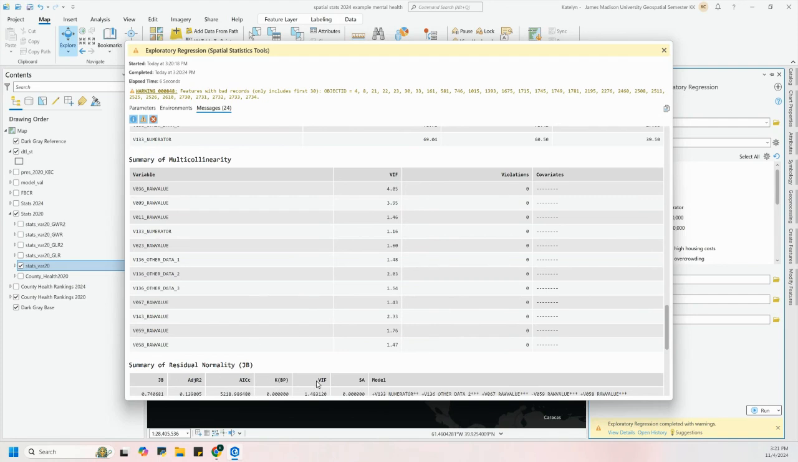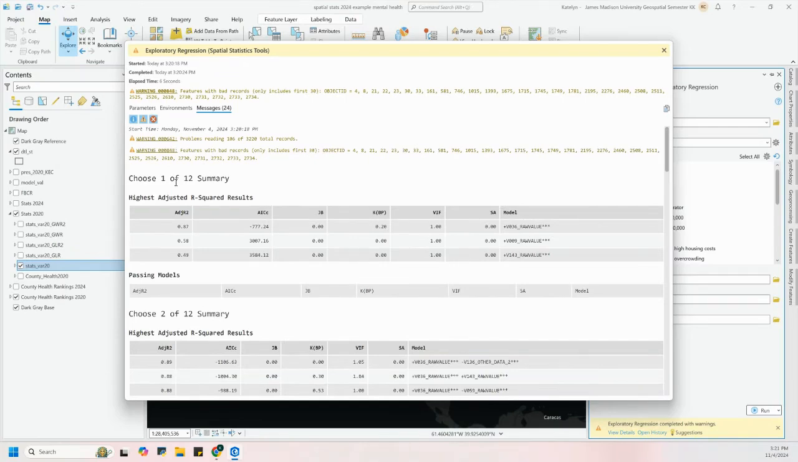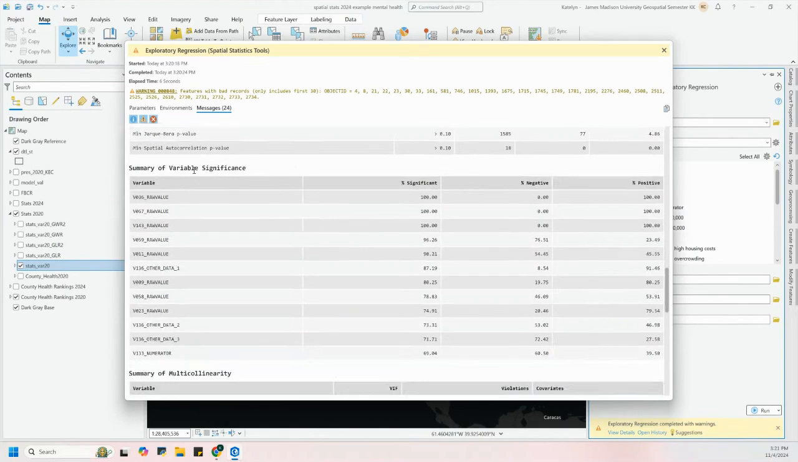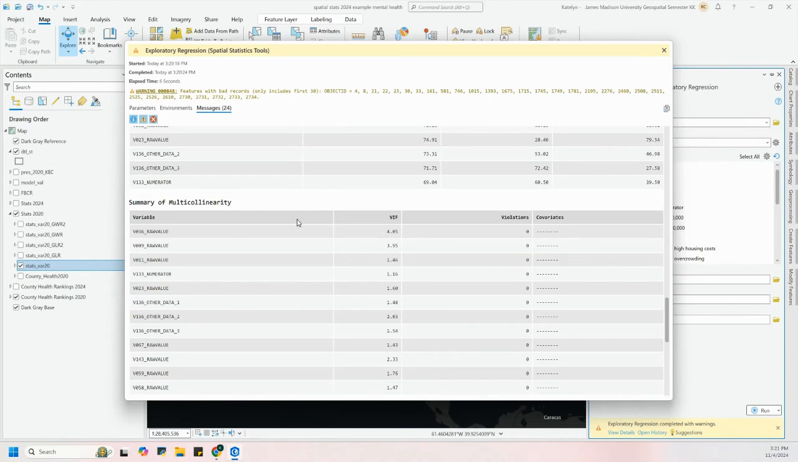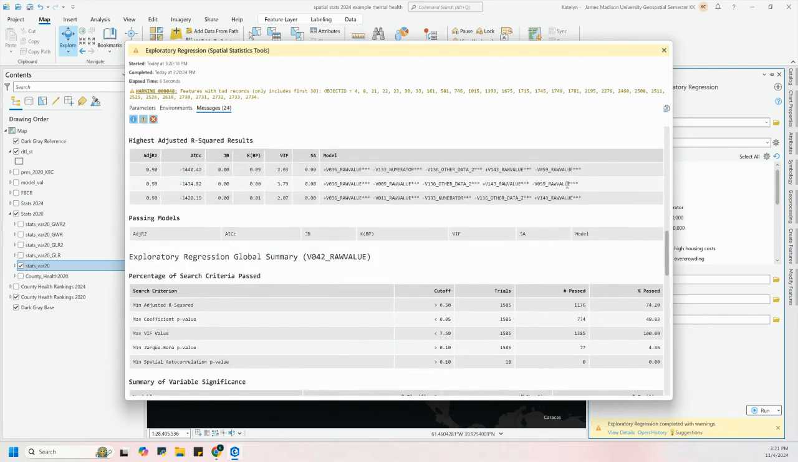Don't worry about the summary of residual normalcy. Don't worry about any of these choose one of 12 summaries. That's just how the tool runs. We're looking specifically for summary of variable significance and summary of multicollinearity. None of them are reporting as multicollinear at the moment, so this should be good.